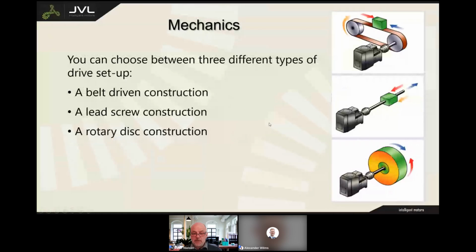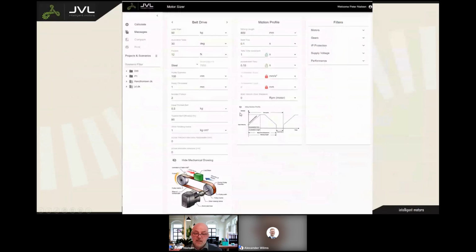If we start with the mechanics, we have these three different types: belt-driven construction, lead screw construction, or rotary disc construction, like in the old one. But as you can see, the screen is looking a little different. You have to log in before you can do some calculations in here. At the moment, it is possible to go to the PBNB, part number builder, and register for this. And then you use the same password as you did there.